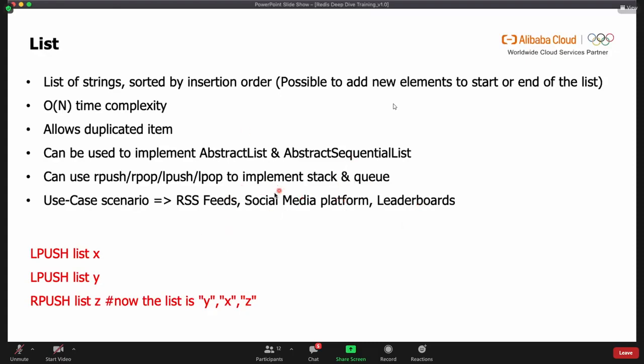So with these two data structures, you can actually implement things like RSS feed or Facebook feeds or leaderboard. But leaderboard not so friendly. I will share one more data structure that is very friendly with leaderboard.